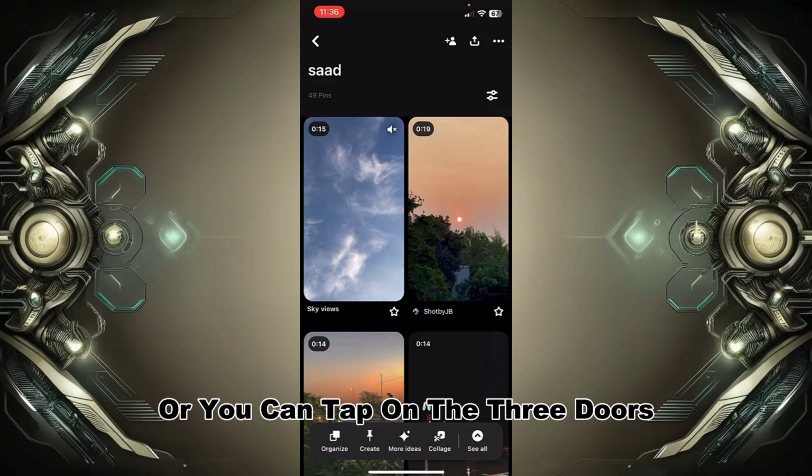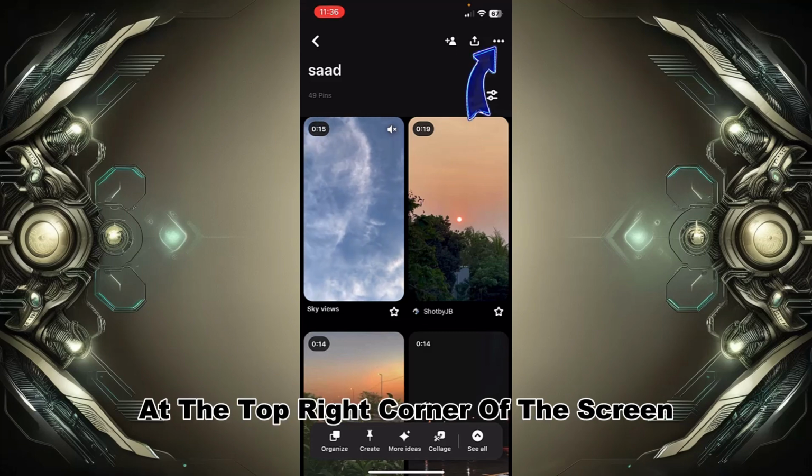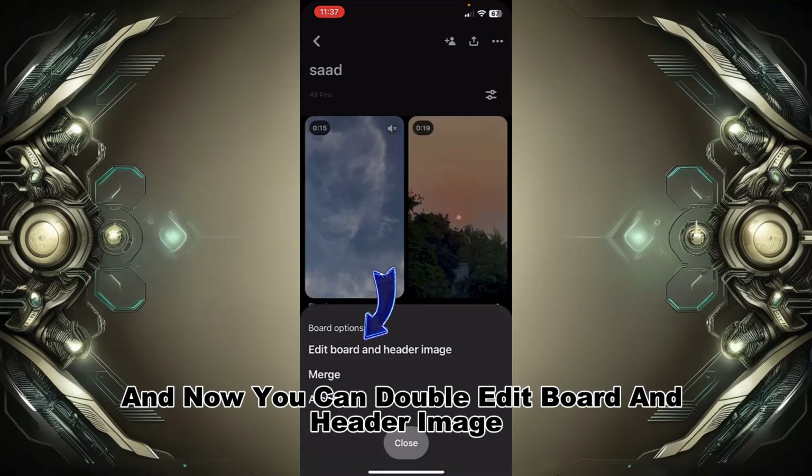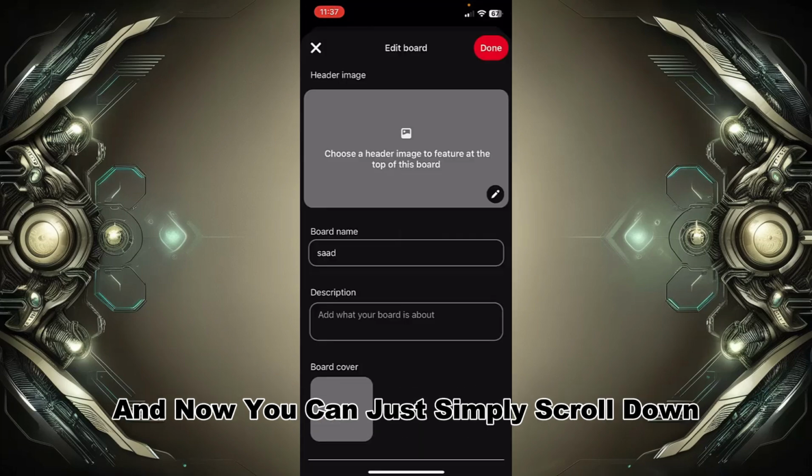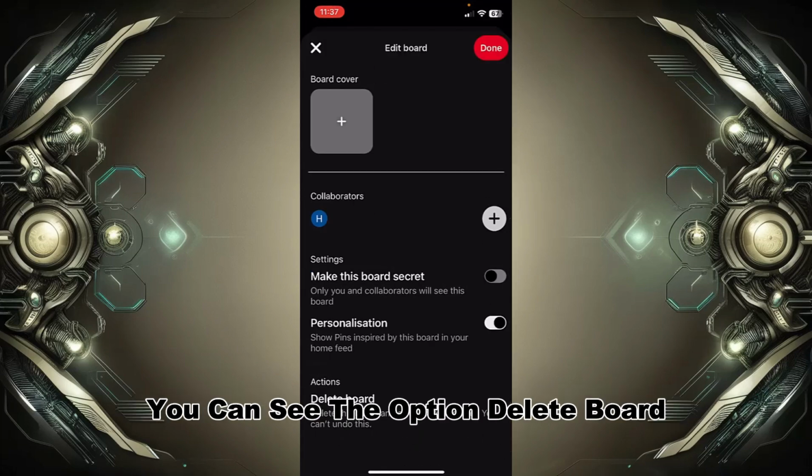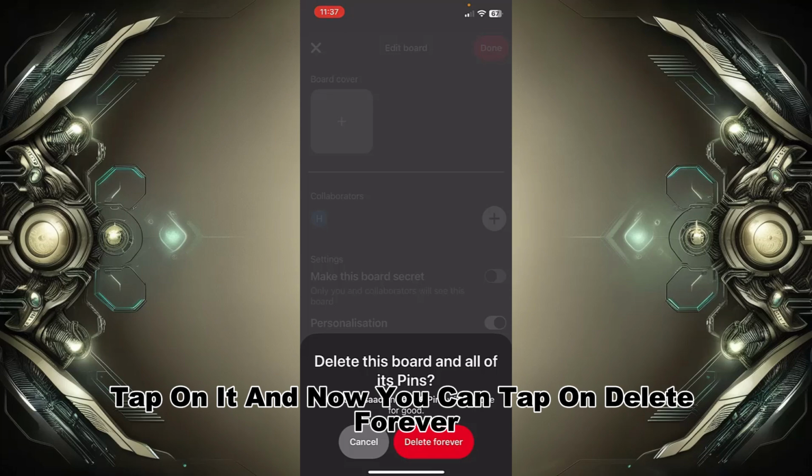Now you can tap on the three dots at the top right corner of the screen, and now you can tap on edit board and header image, and now you can just simply scroll down. You can see the option delete board, tap on it, and now you can tap on delete forever.